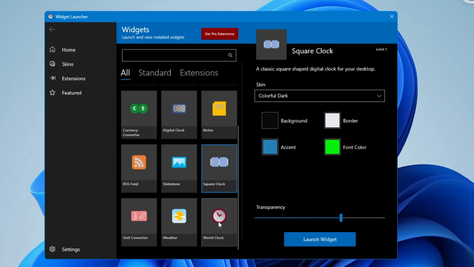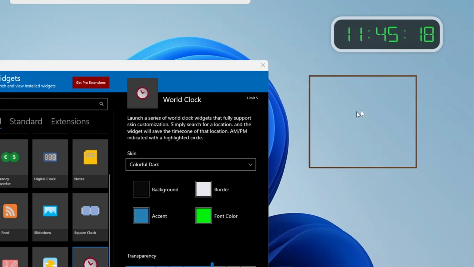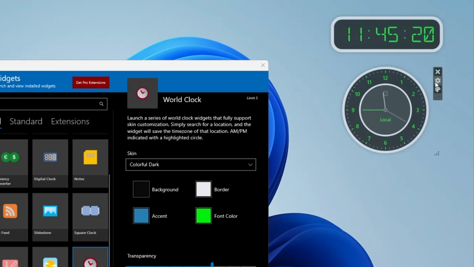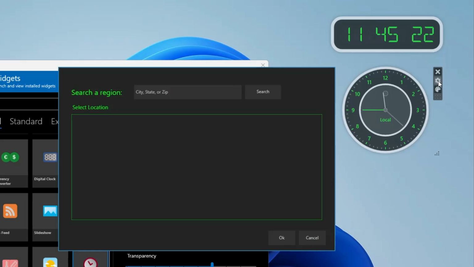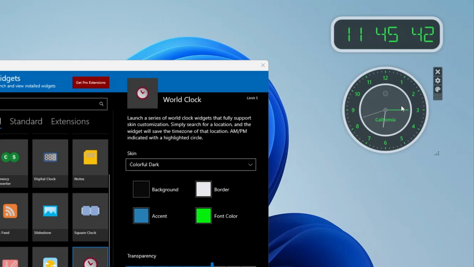You also get the world clock option here, so if you click on the world clock and click on launch widget, the world clock will be up. Now here you can click on the setting gear icon, and now you can change the location. Let's say if you want to sync to any other country or location, then you can type the name. Like I will type California, and now if I click on search, I have to select California USA and then click on OK, and the time will now be synced to California.